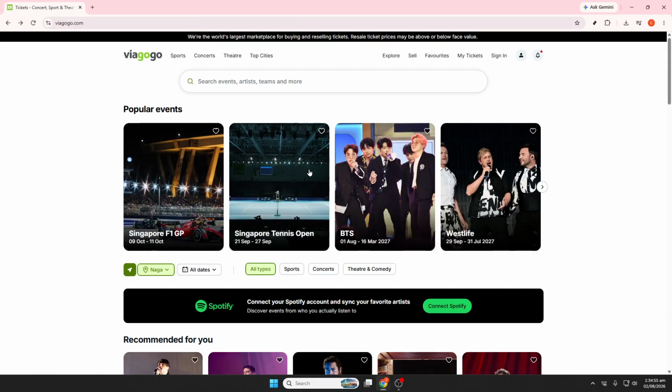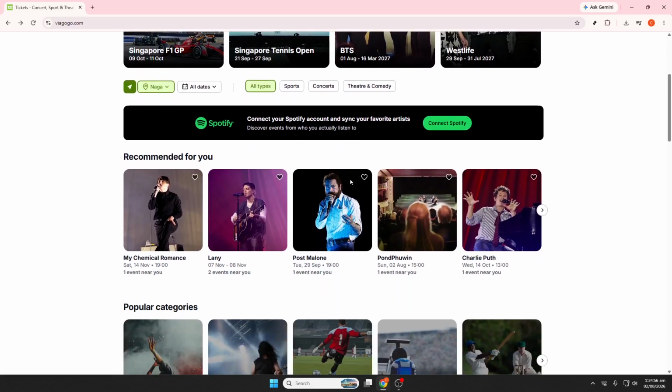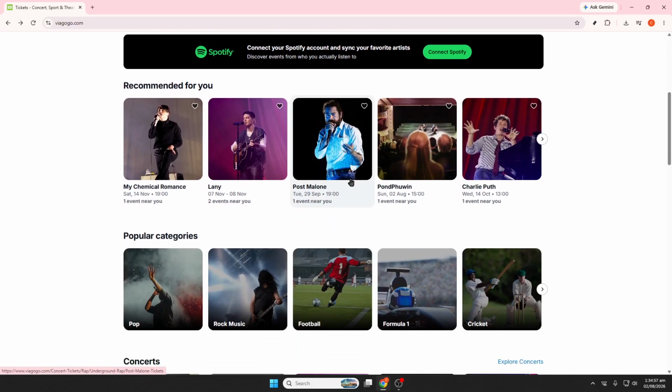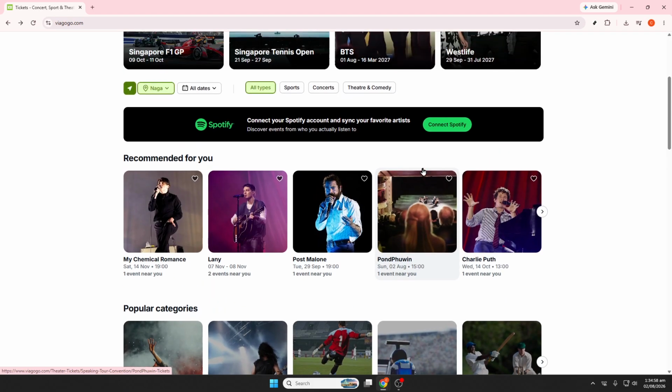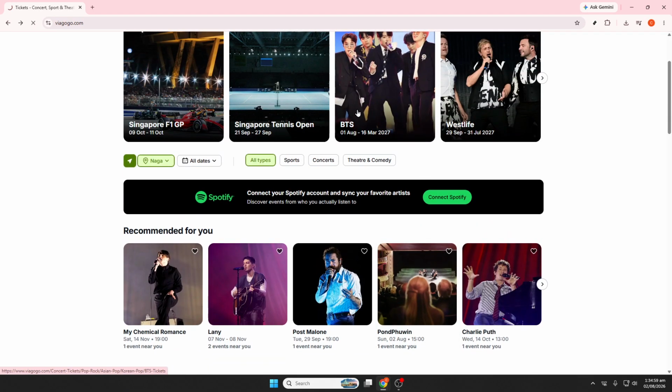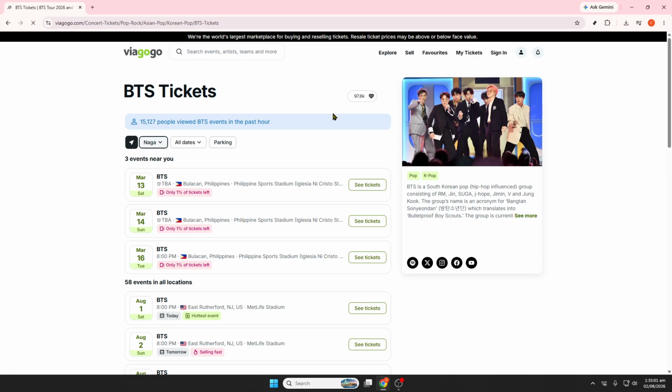Next, verify that you received the tickets through the correct delivery method. For example, your order may have been delivered as a PDF download or through an official mobile ticket transfer. The delivery format should make sense based on the event and what was listed in your order.